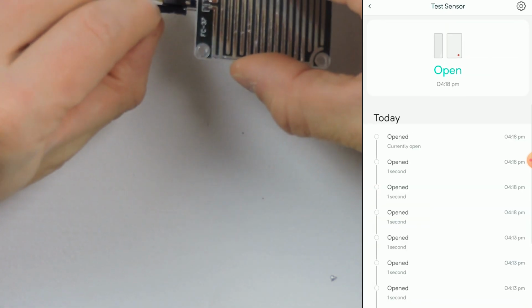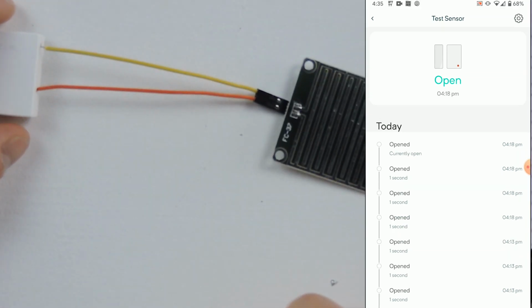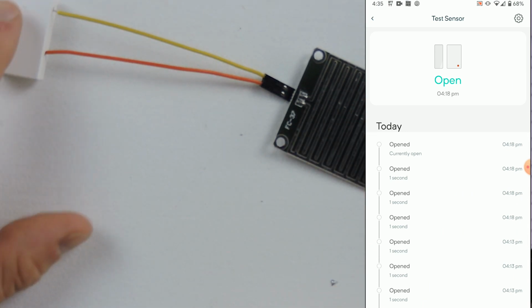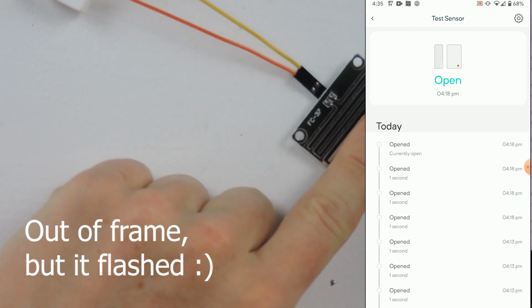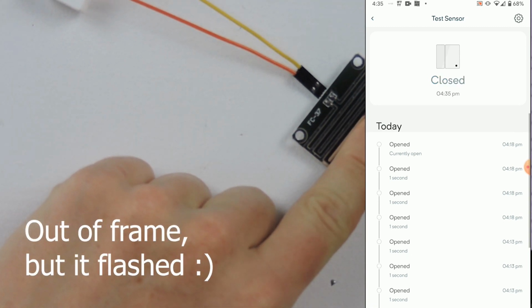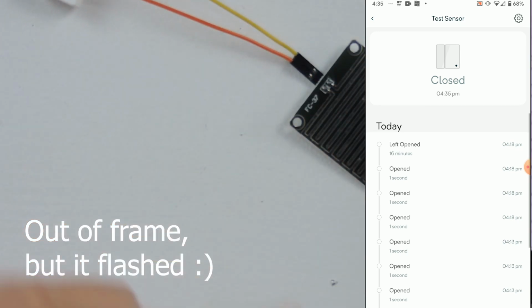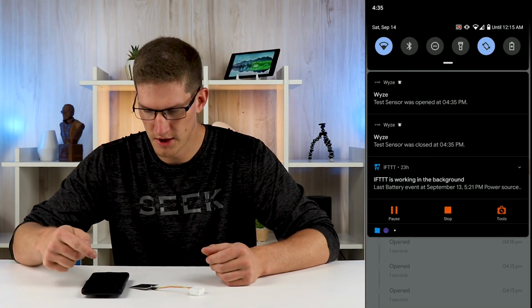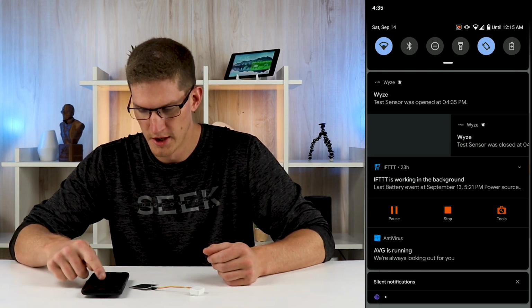Does not matter which one goes where in this case. And moment of truth, I will just use my finger because it is that sensitive. And we can be able to tell by this LED here and from the app. So there we go. Closed, and we saw it on the app. I'll lift my finger up, should blink again. There we go. Open. And I did get a notification, test sensor was closed and open.